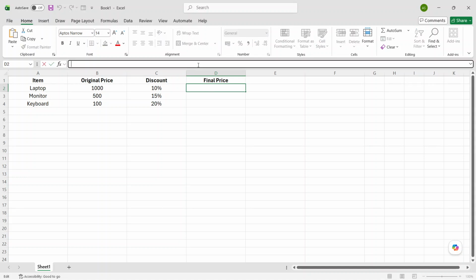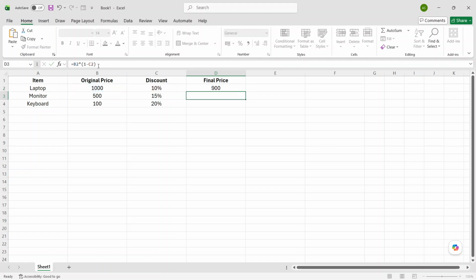Type an equal sign, then B2, then an asterisk followed by an opening parenthesis, then 1, then a minus sign, then C2, and finally a closing parenthesis. Written together, the formula is equals B2 times open parenthesis 1 minus C2 close parenthesis. This works by taking the original price in B2 and multiplying it by what remains after the discount is removed. So if the discount is 10%, Excel calculates 1 minus 10%, which leaves 90% of the original price.